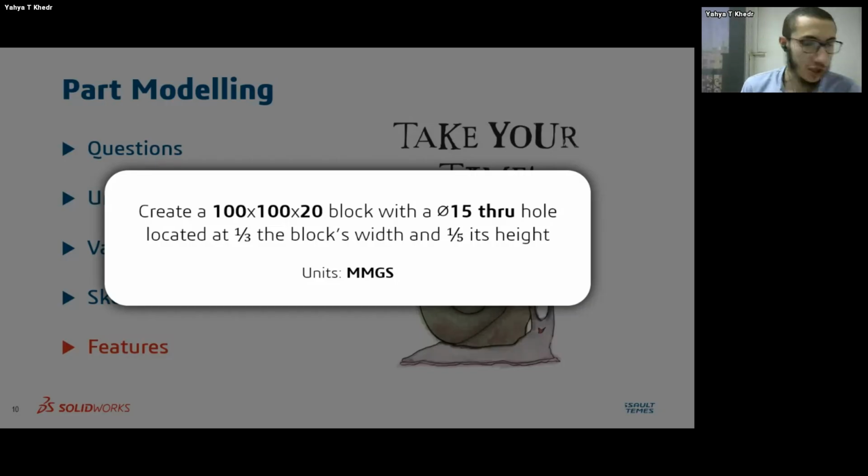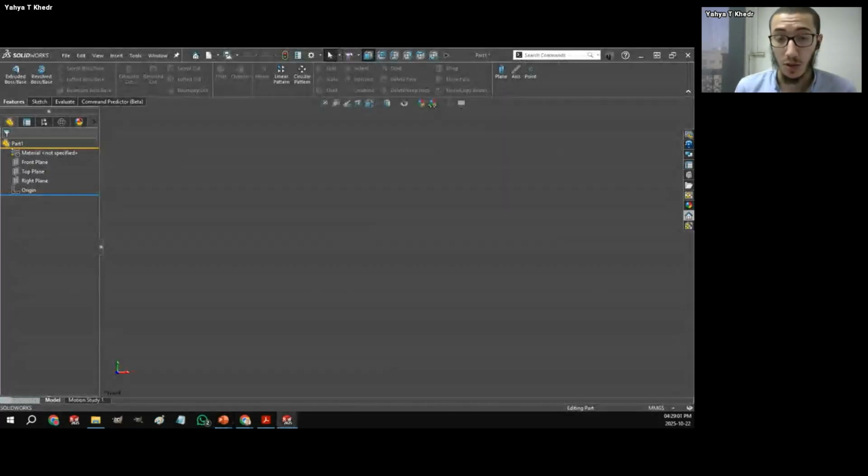Okay, so let's just give it a bit of thought. It says here to create a 100 by 100 by 20 block with a 15 millimeter diameter through hole, and that through hole is located at the third of the block's width and the fifth of its height. Obviously the units are MMGS, millimeters, grams, and seconds. So let's design this together. Once again, this is a very simple example, but I'm just trying to show you how I would go about this.